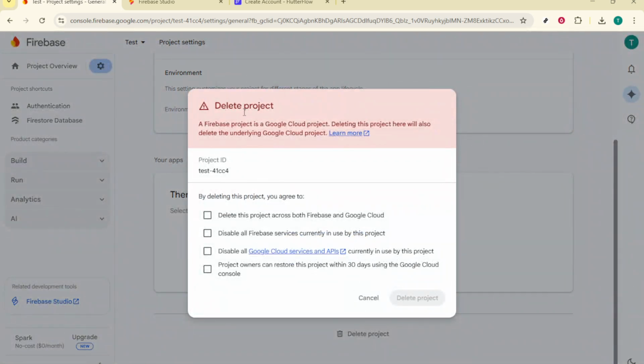In the confirmation window, carefully read each statement about what will be disabled and deleted. You'll be asked to select all the checkboxes to acknowledge the consequences. This typically includes the removal of Firebase resources like databases, storage, hosting sites, OAuth configurations, and other connected services. Checking each box confirms you understand the scope of the action.